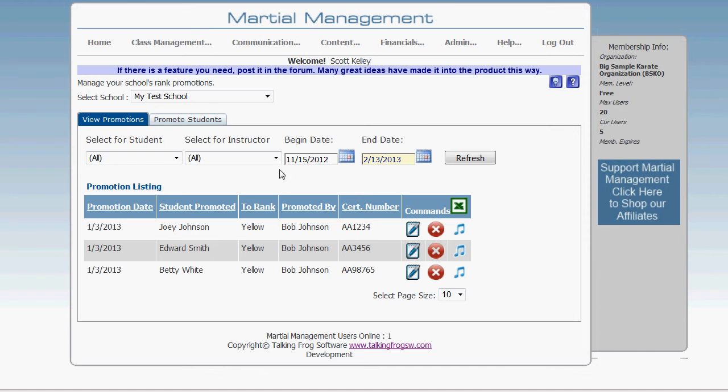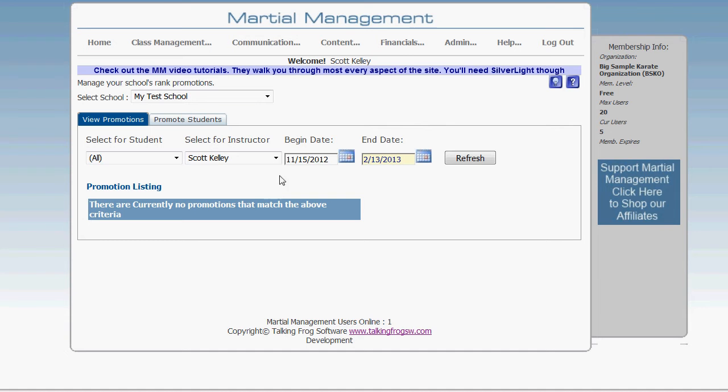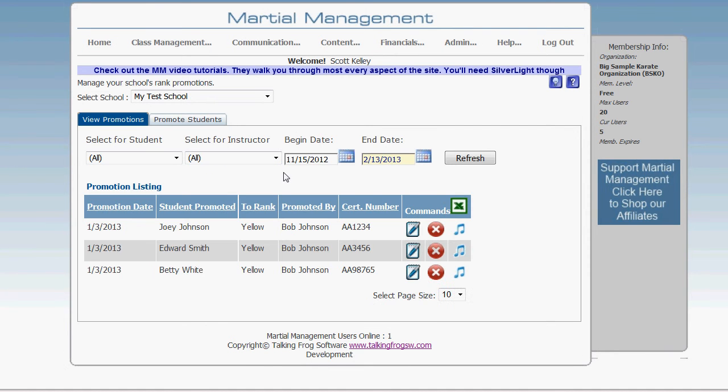Or I can select all, then I can say, okay, show me all of the ones that Bob authorized, show me all of the ones that Scott authorized, and there should be none. Or I can just say give me all of the promotions within the last 3 or 4 months, and then hit the refresh button, and that should show me those promotions. So that's basically how you promote someone in the system.